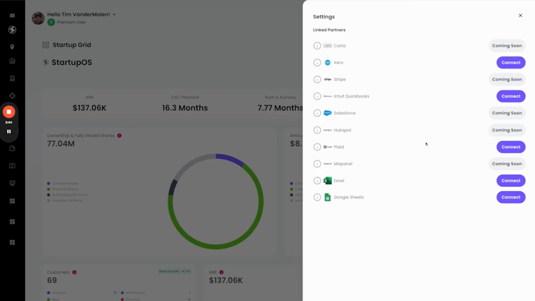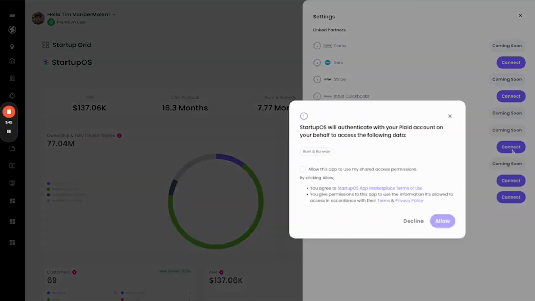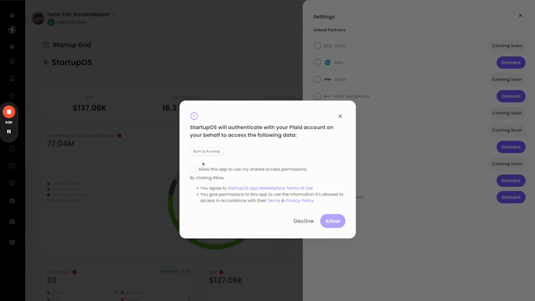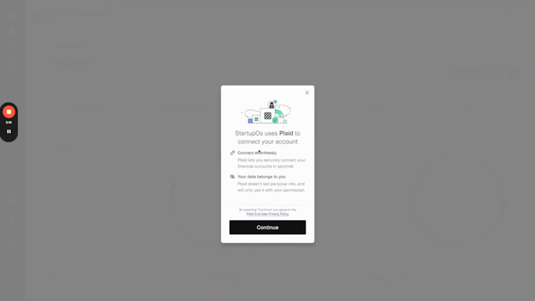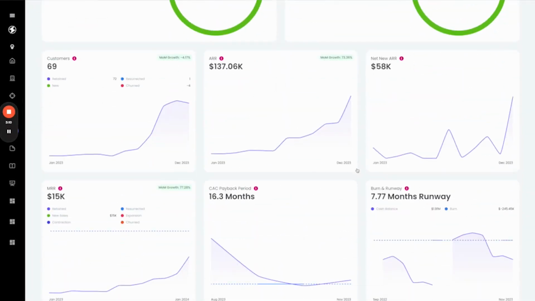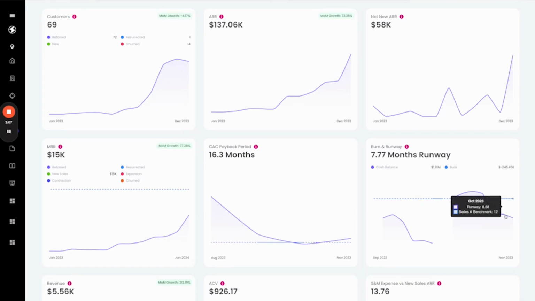For example, Plaid allows for users to connect to their particular account or bank in order to populate, as we see here, burn and runway. This is done in a secure fashion. So as we go through this, we can allow for that to occur. It then will redirect us over to a login and connection page to where from here, we can go through that process, connect our accounts, and as we do that, our burn and runway will be populated and updated for us.